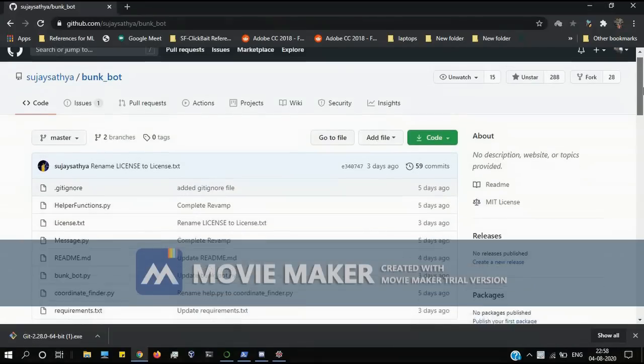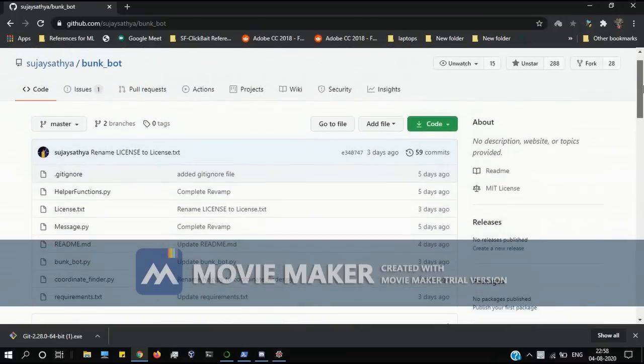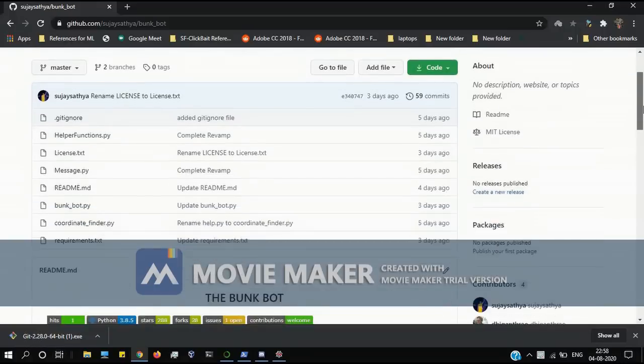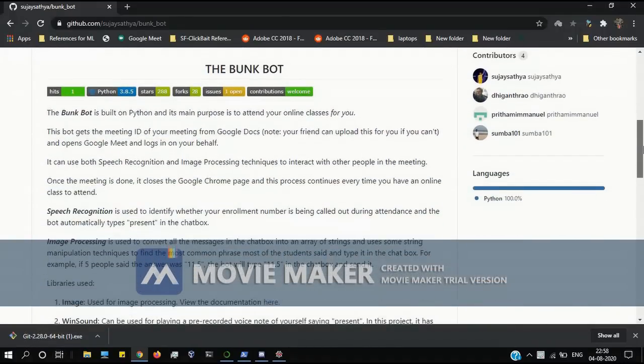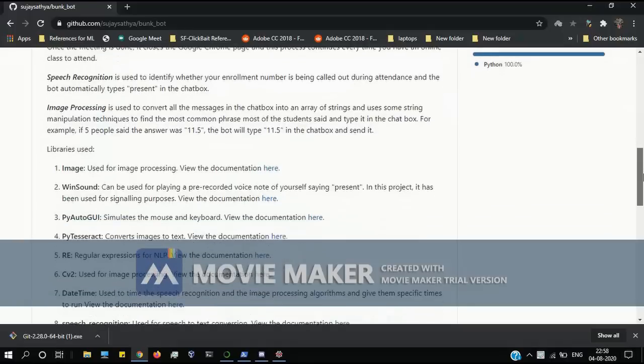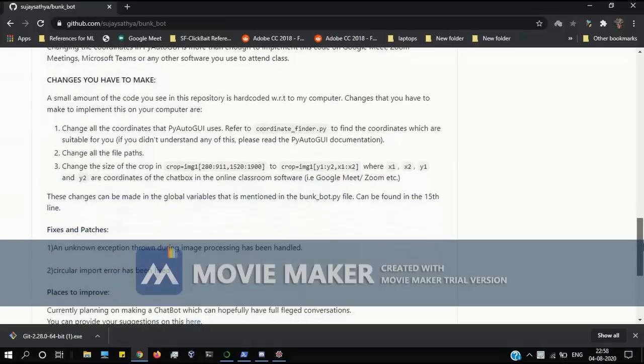Welcome to the video demonstration for our project Bunk Bot, which can be found on GitHub at the link as shown. This project uses speech recognition and image processing techniques to interact with other people in the meeting. It uses speech recognition to identify when the roll number or your name is called out during attendance and types present in the chat box.